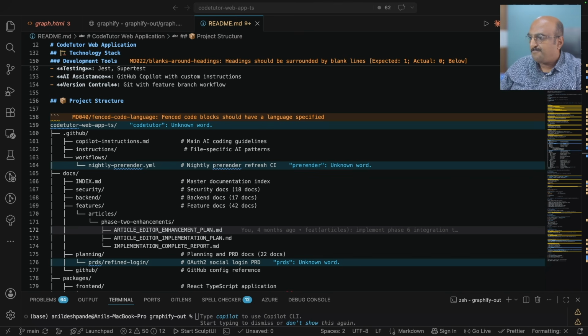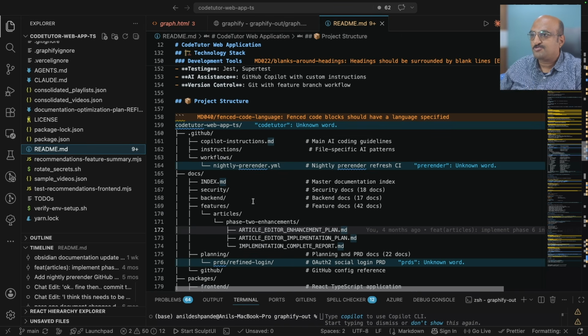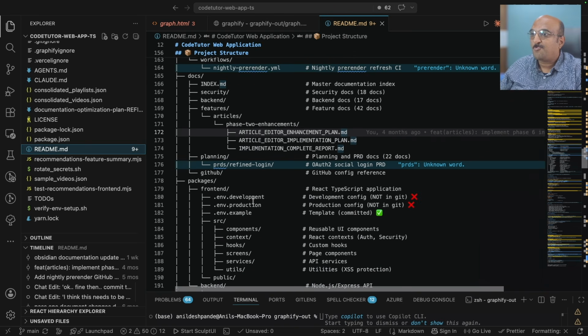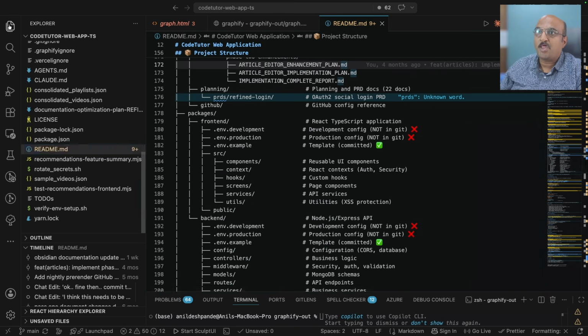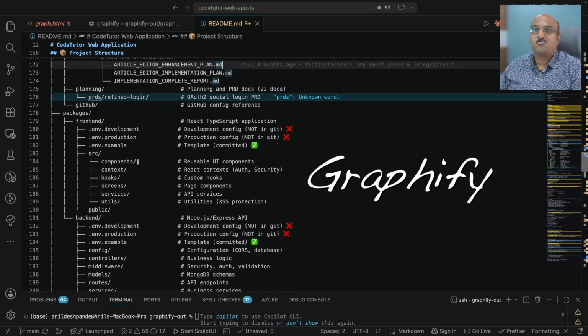This is fine, but the problem is you are hoping that whatever the agents and everything that you have declared goes through this very properly and doesn't miss out anything. And another biggest headache is you have to keep this particular thing very up to date. So how do you solve this particular problem? And that is where Graphify comes into the picture.